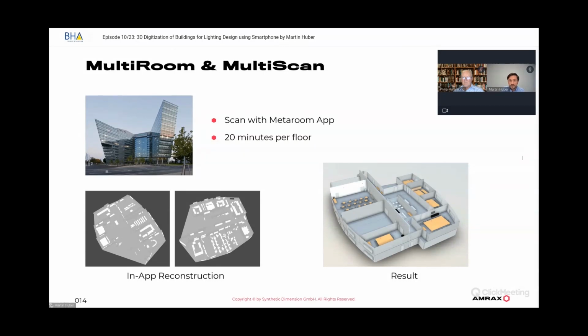This version is now out, where you can do this multi-room and also multi-scan. Multi-scan means that you can now, for example, if there is a large entrance area of a hotel, do one part with one scan and another part with another scan, and the app will combine these two scans together.